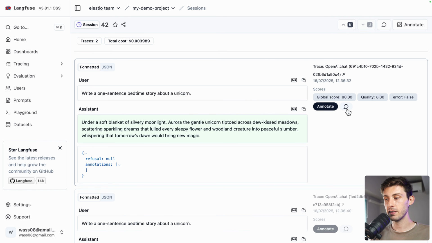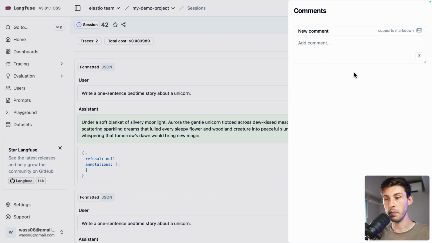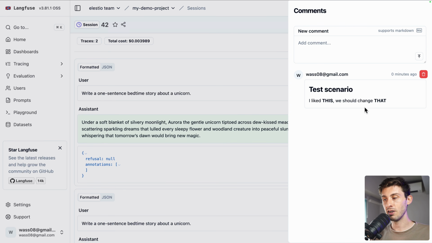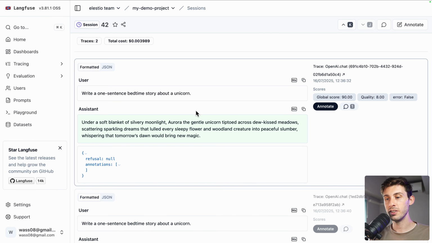And then on top of that, we can add comments and talk with the team about it. It supports the markdown syntax, so we can use it. Test scenario. I liked this. We can put it in bold. We should change that. And we can send our comments. You can see it's formatted correctly. And with this, you can chat with your team and add notes to polish the prompt or the use cases over time.